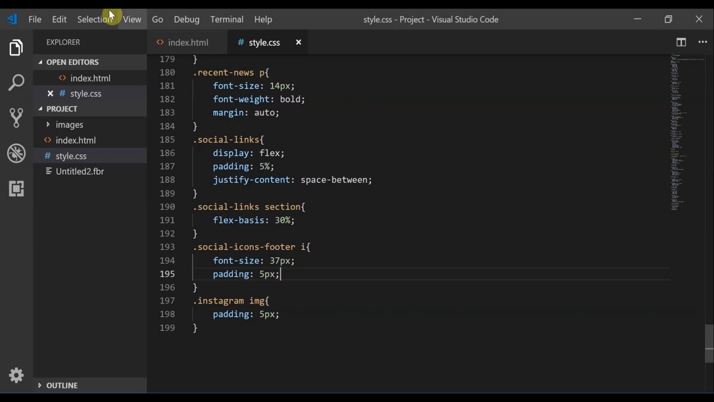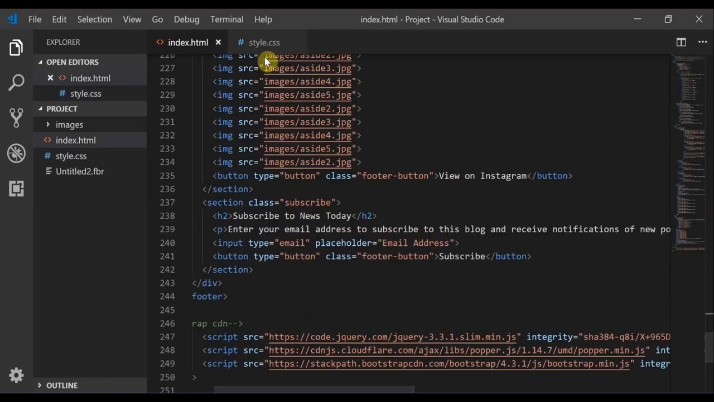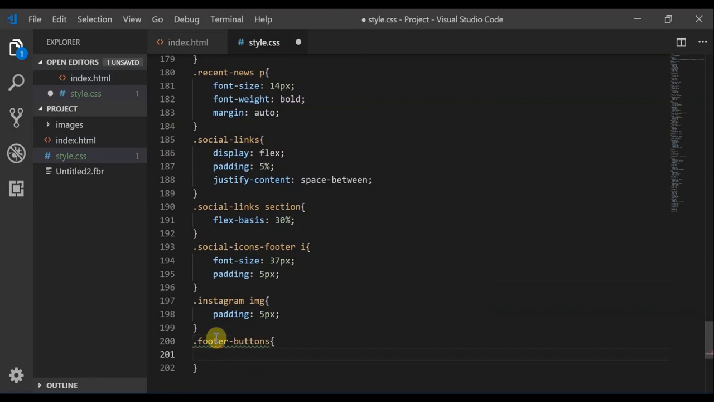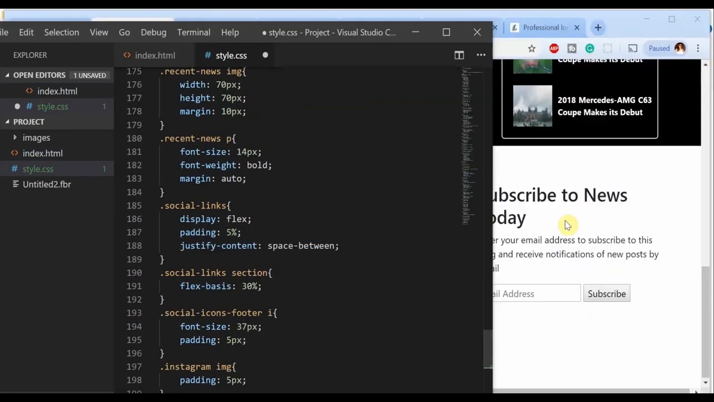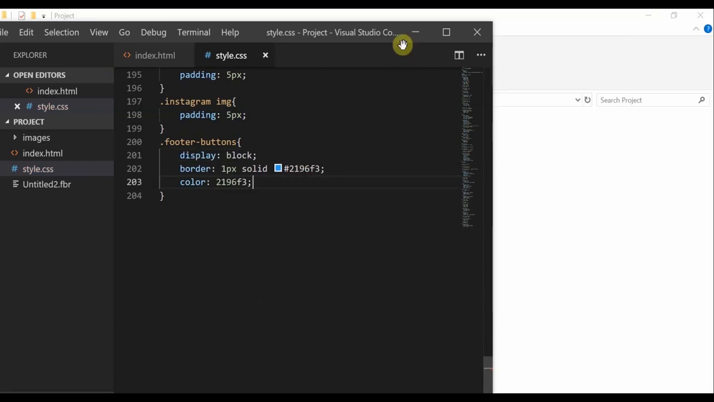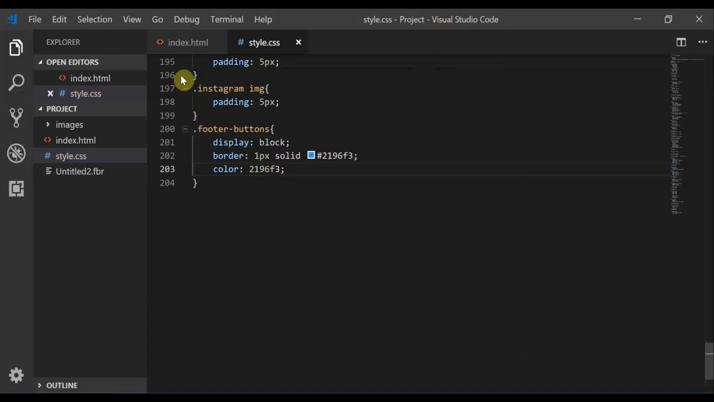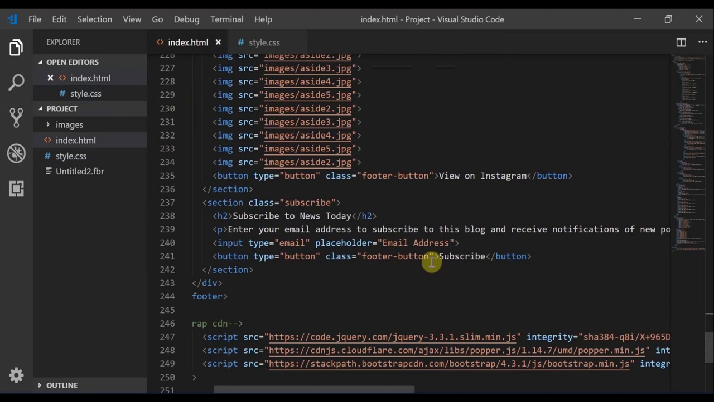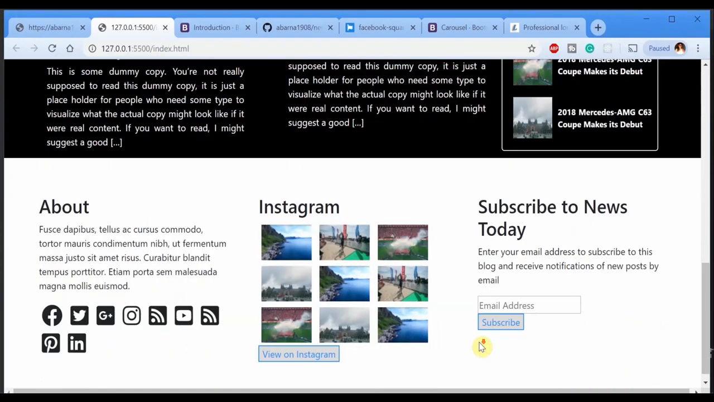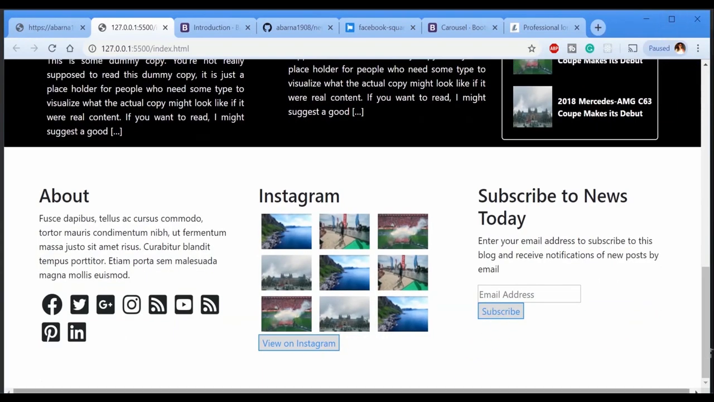The subscribe button here. I'm going to give the border as 1 pixel solid 2196F3 and then the font color the same. Well, it's not working because it's footer button, not footer buttons. So when I change that, hit save. You can see the style has changed now.